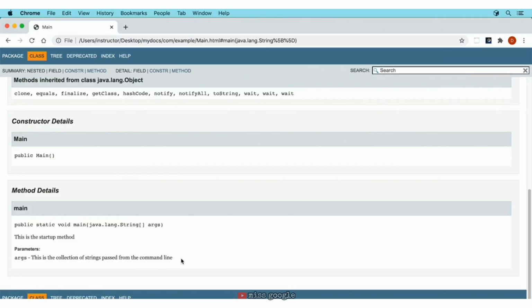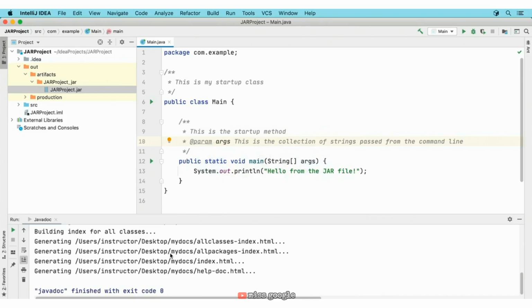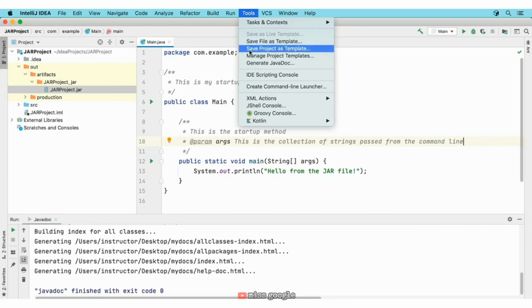Here's the args parameters, and once again, there's my comment. This is the collection of strings, and so on. Now, this is not an in-depth tutorial on how to use JavaDoc. There are other tutorials that will take you more deeply into this tool. The important thing here is that once you've added all your comments to your Java source code, you can use the JavaDoc tool from within IntelliJ IDEA by simply selecting it through the menu.